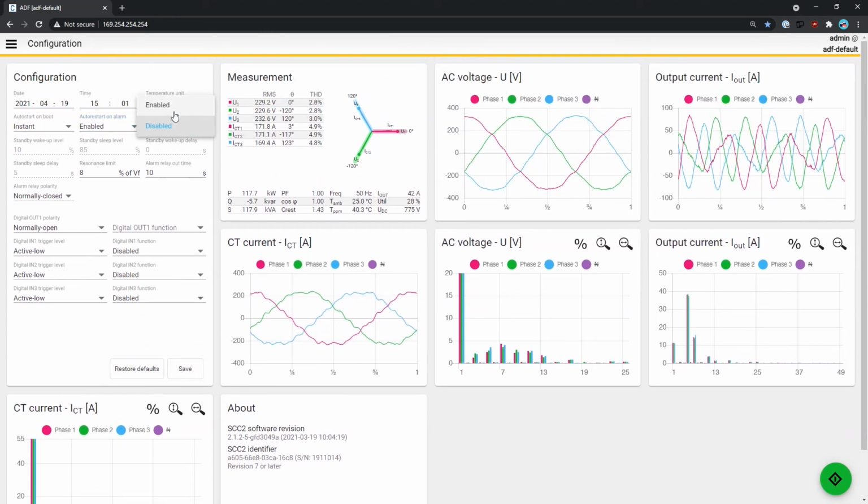So if we activate the standby, we can set up a wake up level and a sleep level. The important thing is the wake up level. The wake up level is the level where the filter is starting after the sleep mode, and this is in relation to the CT current. So the maximum CT current that we have here is 200 amps. And with this 200 amps, 10% would mean 20 amps on the CT and the filter would start.